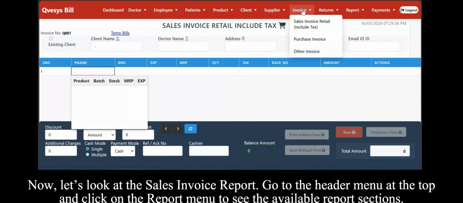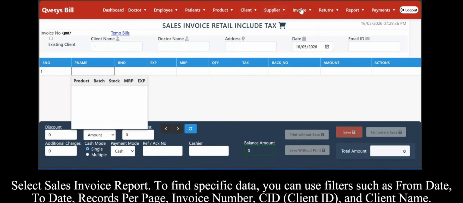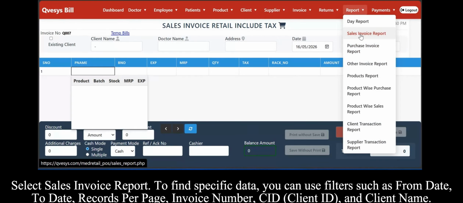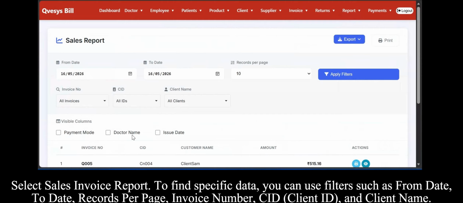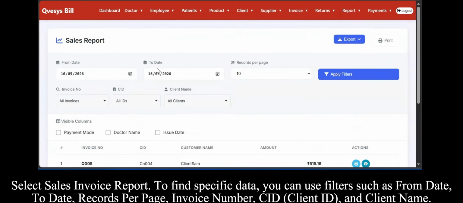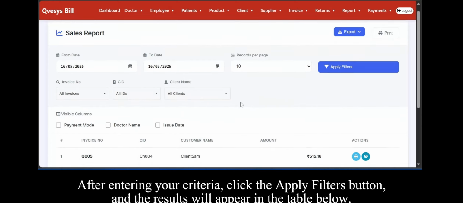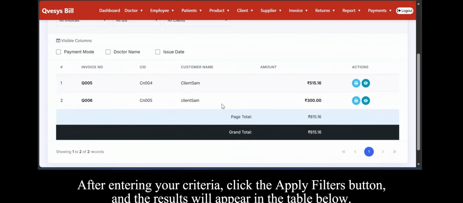Go to the header menu at the top and click on the report menu to see the available report sections. Select Sales Invoice Report. To find specific data, you can use filters such as From Date to Date, Records per Page, Invoice Number, CID, Client ID, and Client Name. After entering your criteria, click the Apply Filters button and the results will appear in the table below.